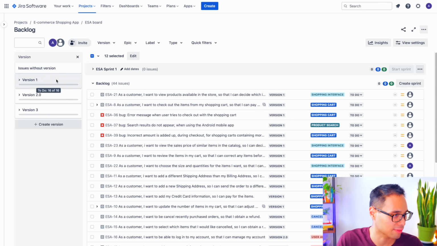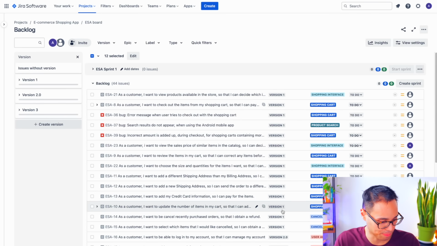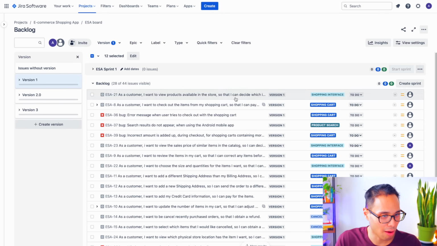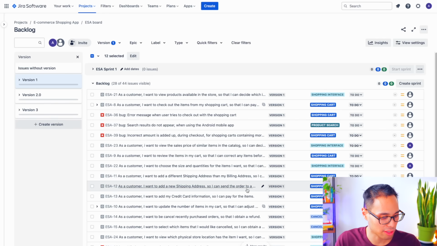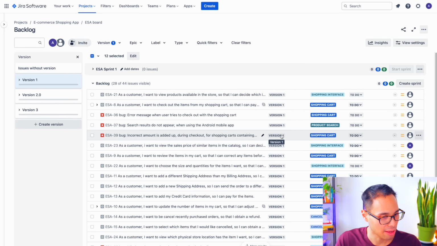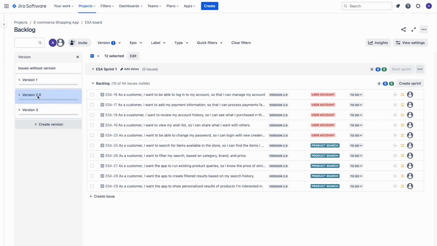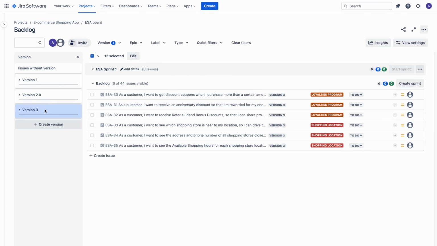And if you deselect version 1, as you scroll through it, all issues and user stories have been labeled with the correct version. And version 1 consists of all the user stories, tasks, and bugs that need to be worked on as soon as possible for our very first software release. All the other versions are a much lower priority since these will not be released until later on in the year.